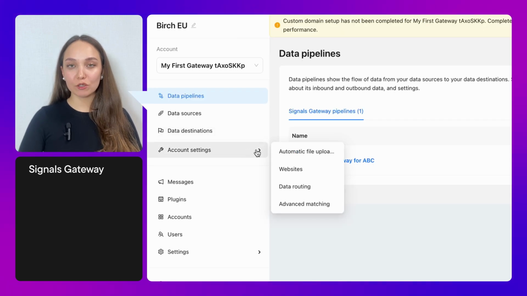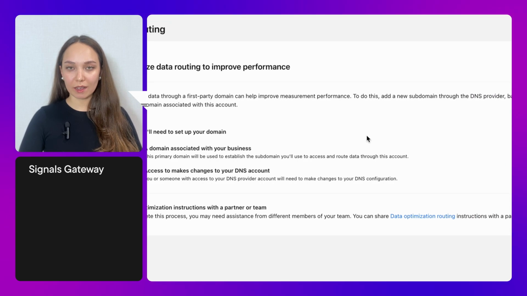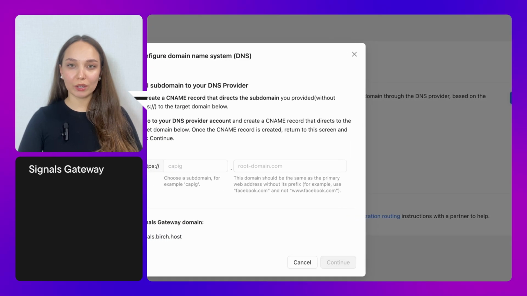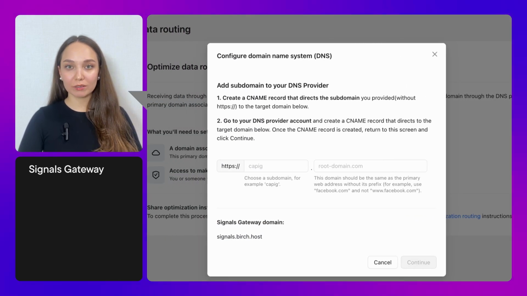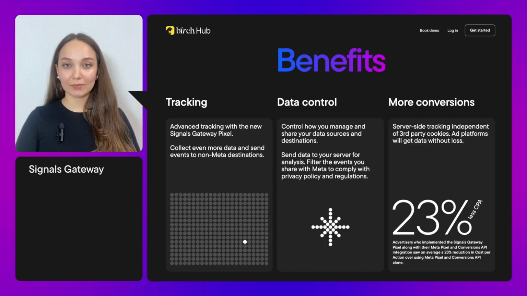Step 10. Connect a domain for data routing. As a final step, we also recommend connecting a custom domain for optimizing data routing within your Signals Gateway. Go to Account Settings, Data Routing, Optimize. If you have a team member helping with your website maintenance, ask them to help with this step. If you manage your website on your own, note down the subdomain and domain names and configure DNS settings for the custom domain. And that's it.